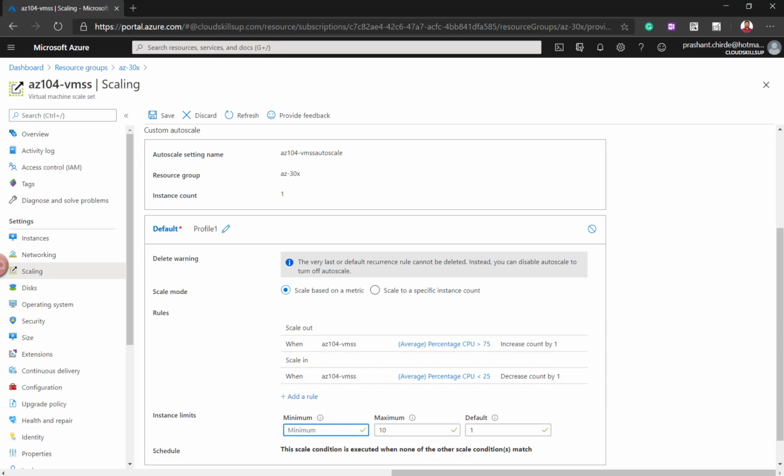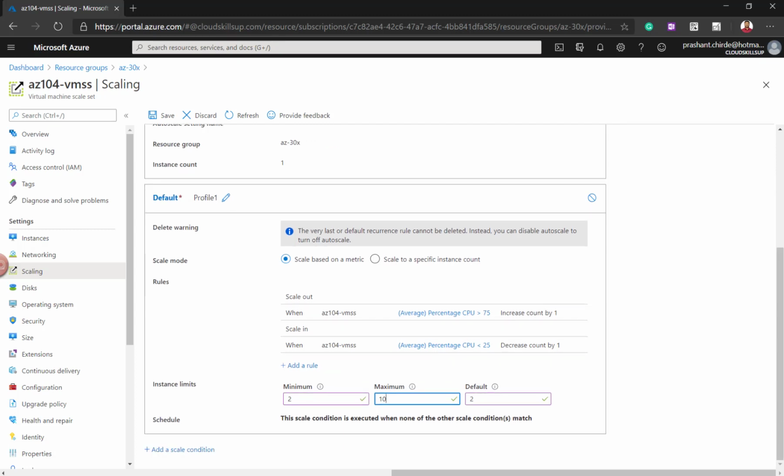So according to that we can achieve the scale out and scale in option. Here I am going to make my default instance count 2, the minimum instance count and default instance count should be the same, and I have mentioned that the maximum instance count should be 10. So if the CPU utilization is constant at 75% for your application instances, it will increase the instance count by 1, adding 1 instance until it reaches 10 instances. So this is the one condition.